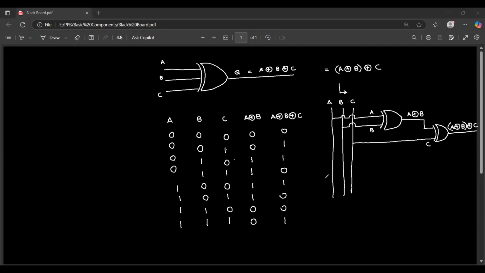That's why I said when you have 3 inputs and you have to find out the output of A XOR B XOR C, then check if the odd number of inputs are equal to 1. Again, it's the same thing. Only one input can be 1.